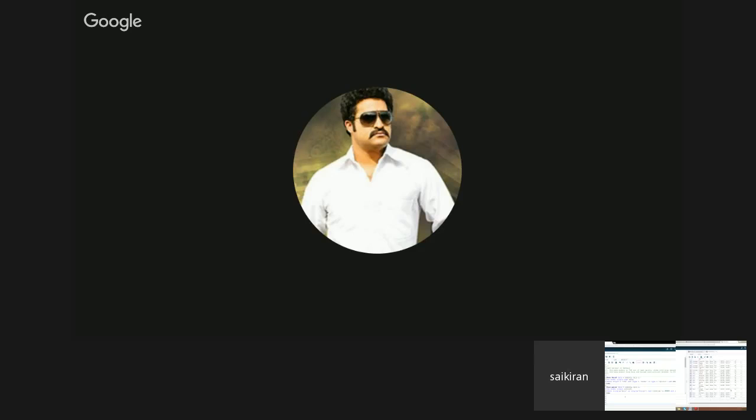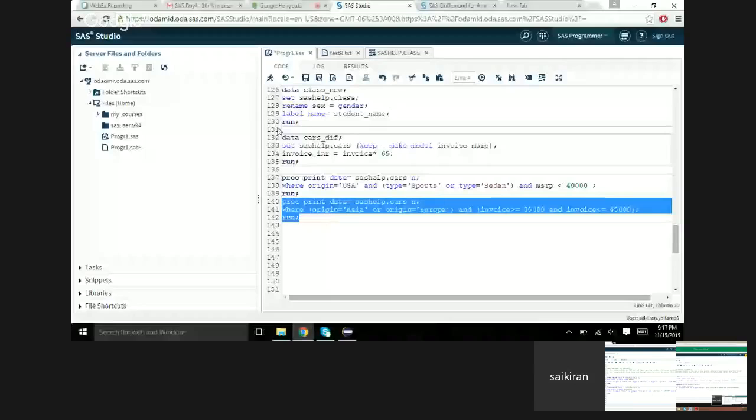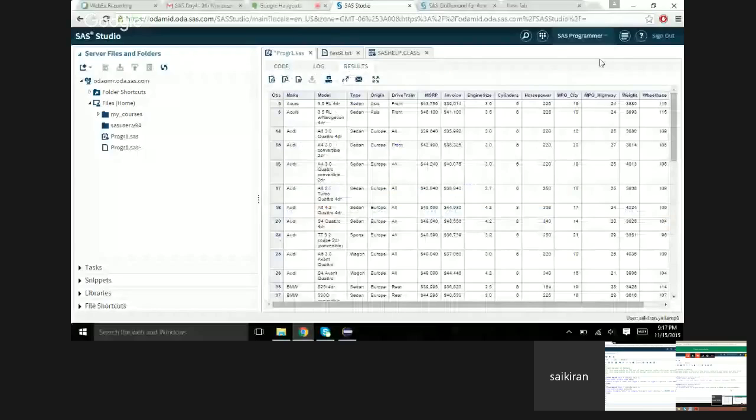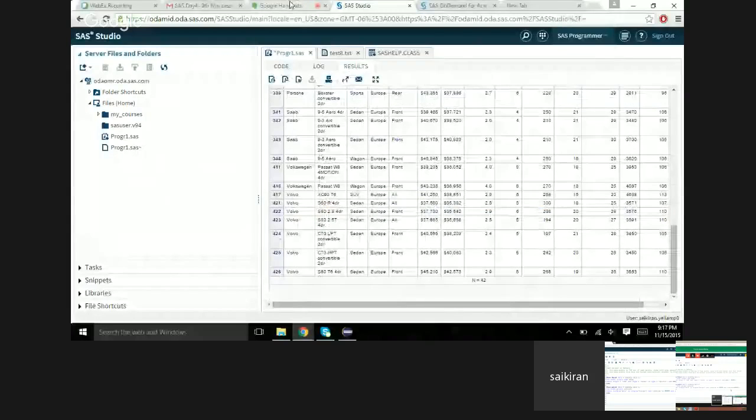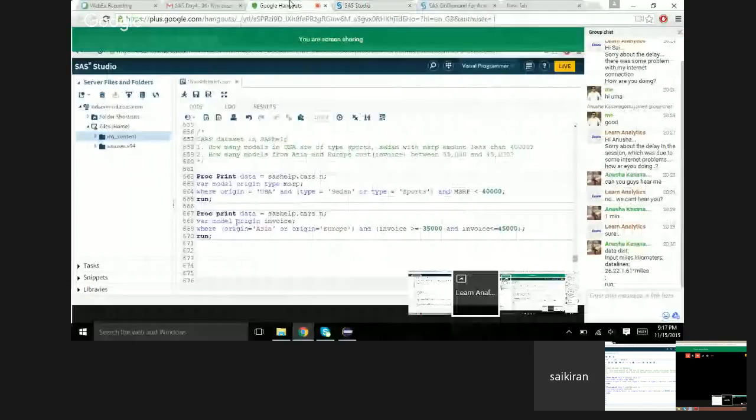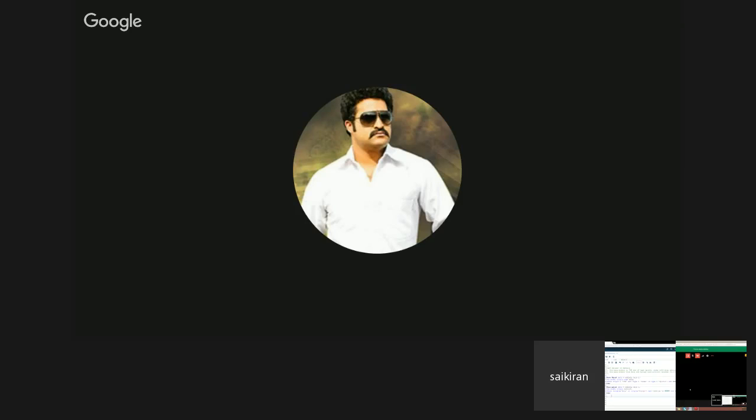So this is how you use your where condition and the and and or operators. As you see, it gets a little tedious while you're using or, like Asia or Europe, because every time you have to write the variable name. In case you're checking multiple values using an OR operator, it will be easier if there's a workaround to that.